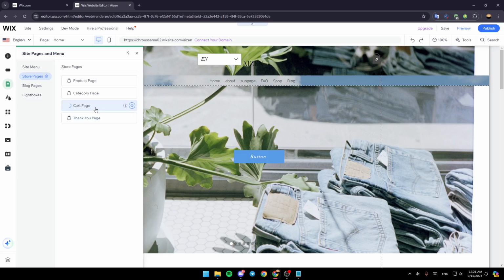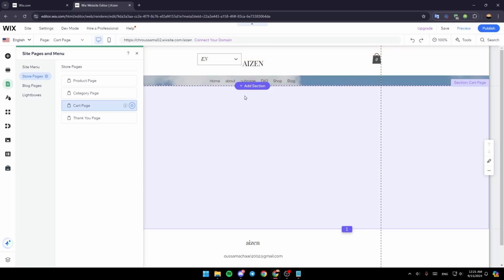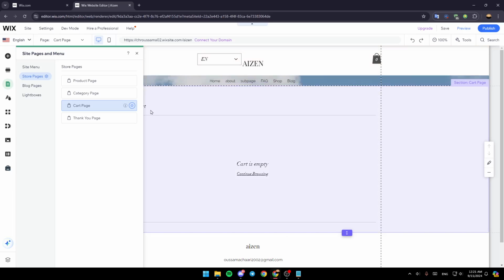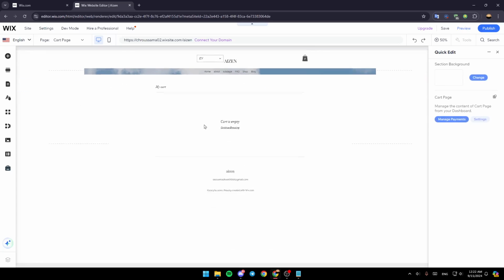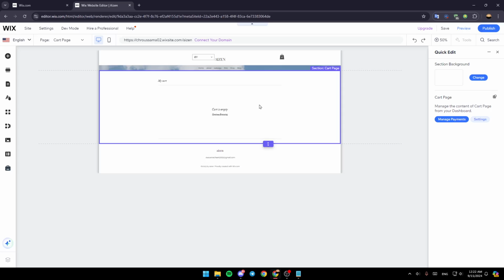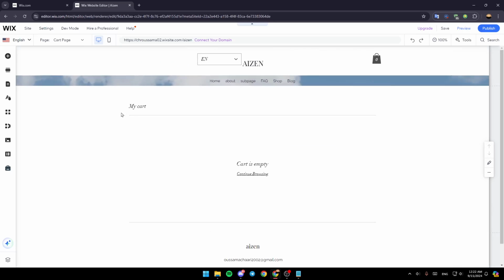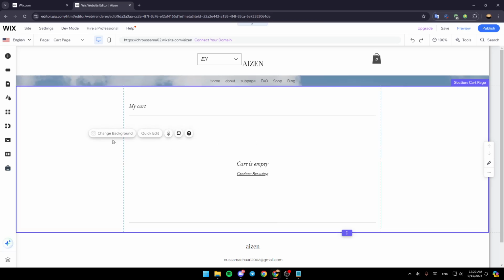Go ahead and click on the cart page. And then this will take you to your checkout page. And then basically you can edit this page. Right here, you're going to find the option to quick edit. You can edit this page, and also you're going to find the option to manage payments.